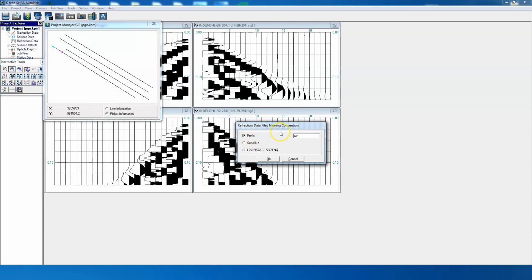So here we have to define the prefix for all the files. By default it is AP for AutoPick, but we can define a short name for the project, and then we have two options for naming the files. The first one is serial number, where each file will have a serial number, that is AP1, AP2, AP3 and so on, while the other option is AP followed by line name underscore picket number. So this would be a more viable option because from the file names it would be easier to identify the line name and the picket number to which it belongs.